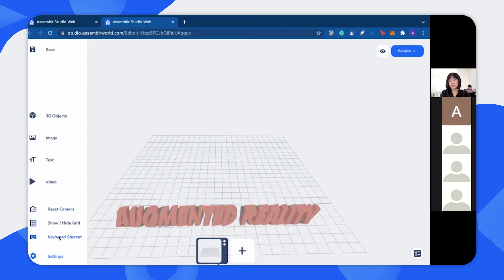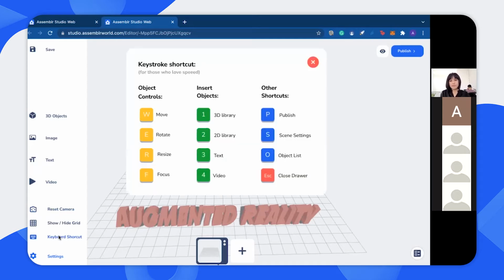And then we have keyboard shortcuts. Sometimes it takes time for us to move our cursor, move our mouse, and click on this and that, right? Why not use your own keyboard to do that? So you do not have to move your mouse a lot. So yeah, these are the keyboard shortcuts. Please try them when you can.